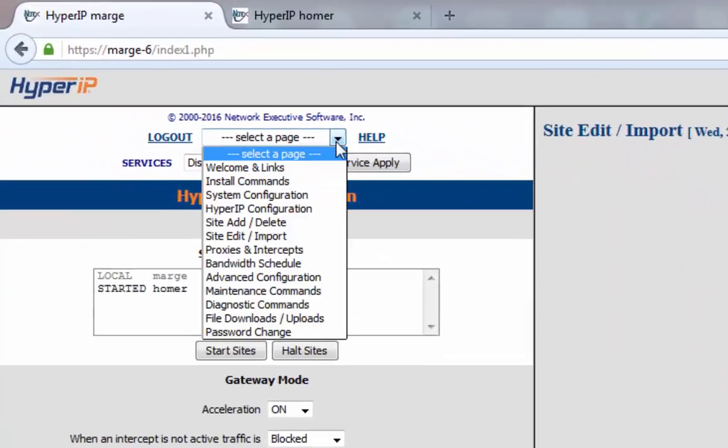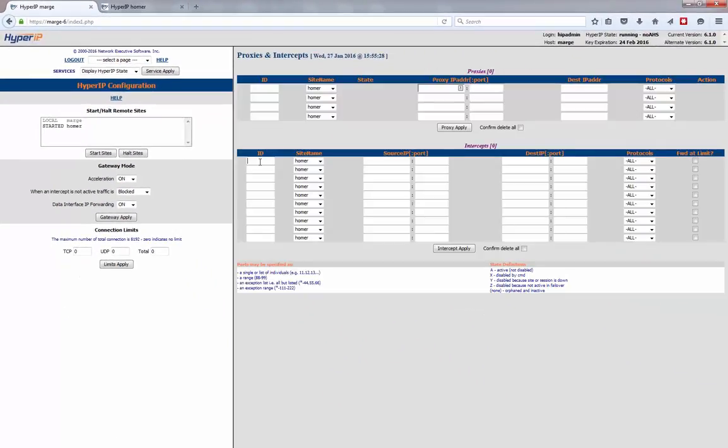Go to the Proxies and Intercepts page. HyperIP software must be running to configure proxies and intercepts. If you have not installed keys, do so now. Proxies set up a one-to-one mapping of a local virtual address on the HyperIP to a remote IP node. Intercepts work as a filter to determine what traffic will be included in the HyperIP tunnel. Refer to the user manual for more information on proxies and intercepts.